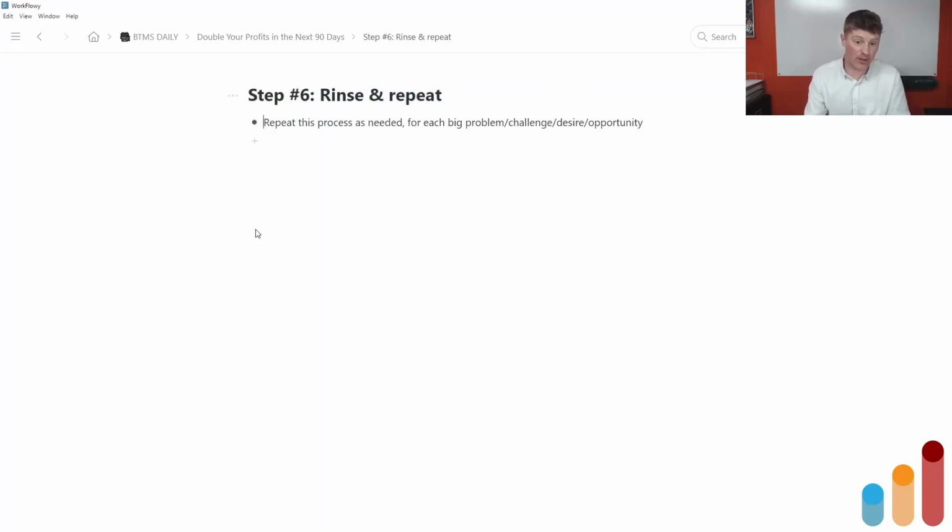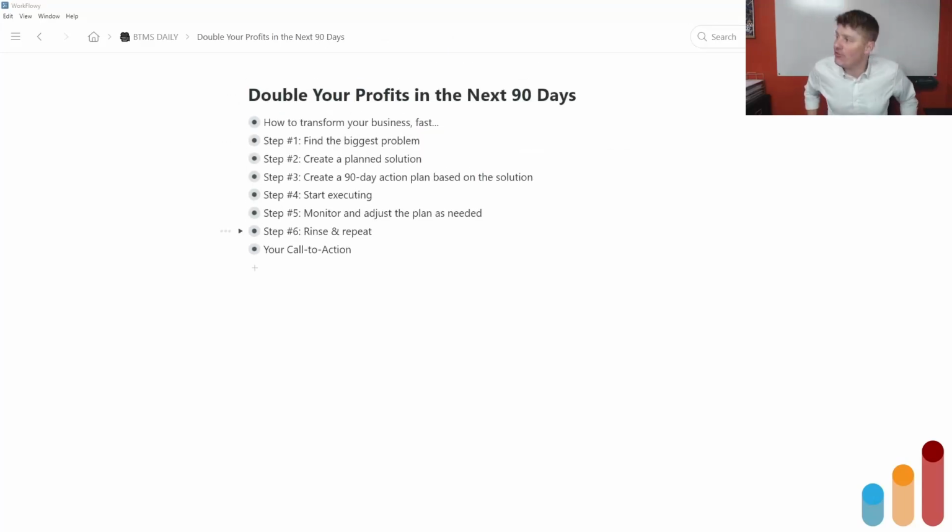So that brings us all to step 6. Assuming we got through all 12 weeks, at the end of step 5, step 6 is rinse and repeat. Repeat this process as needed for each big problem, challenge, desire, opportunity that you have. I would encourage you for the first one to not try to bite off more than you can chew, to minimize the number of problems that you want to tackle the first time through, because one of the big problems that you are trying to tackle the first time through is following the process, right? But then after that, you may be able to handle projects involving 2 or 3 projects designed to solve problems at a time over the course of 12 weeks.